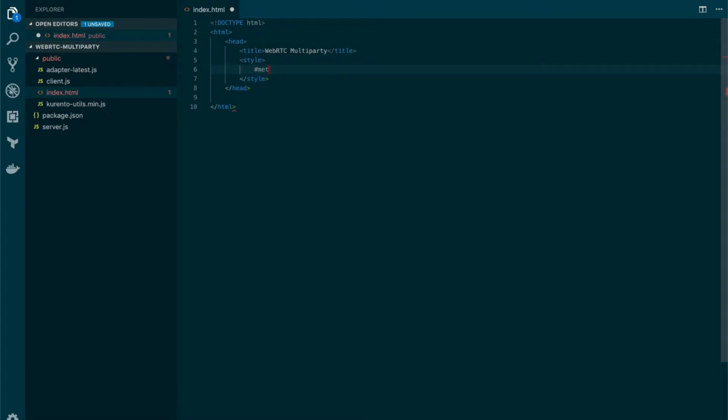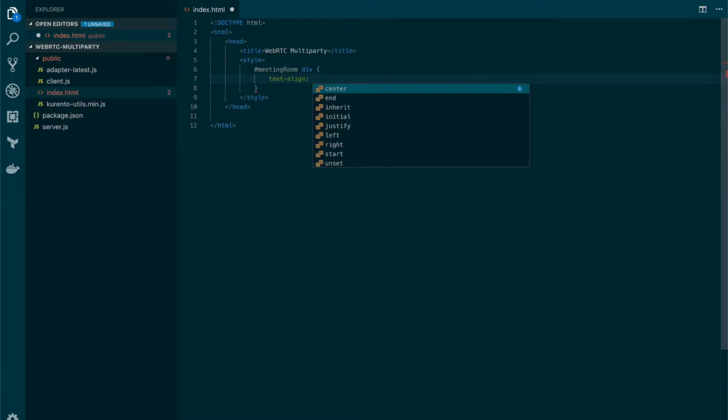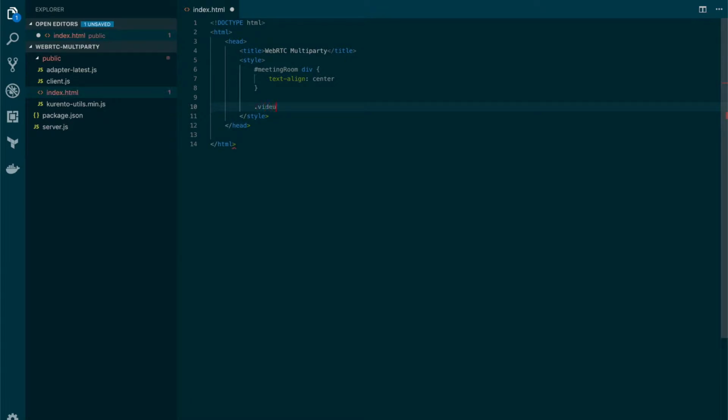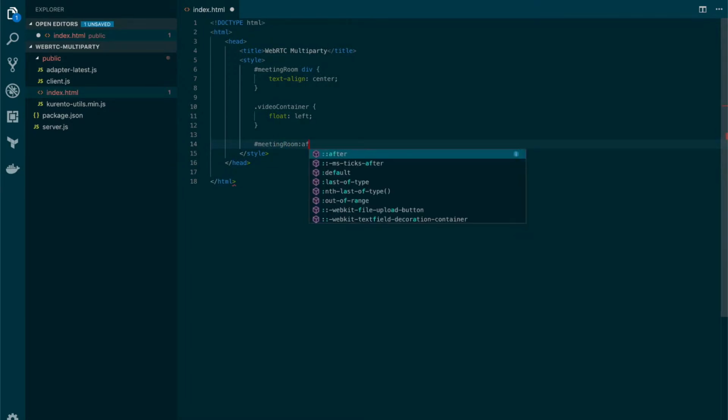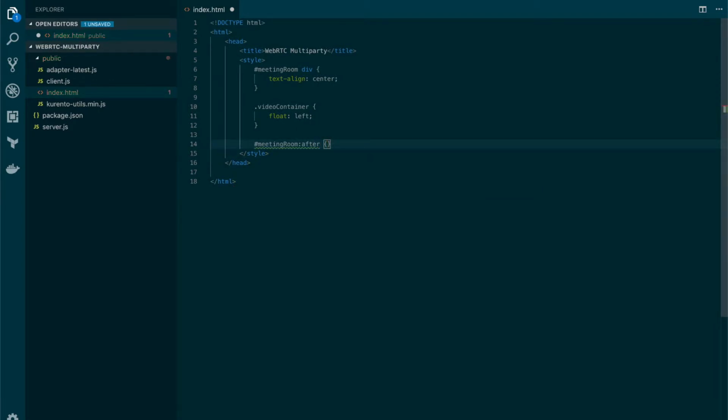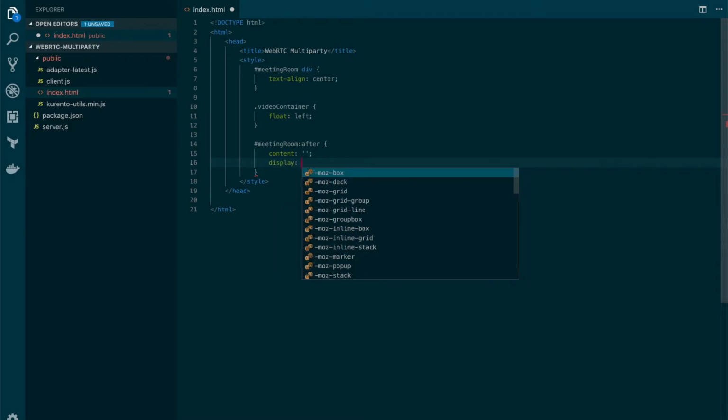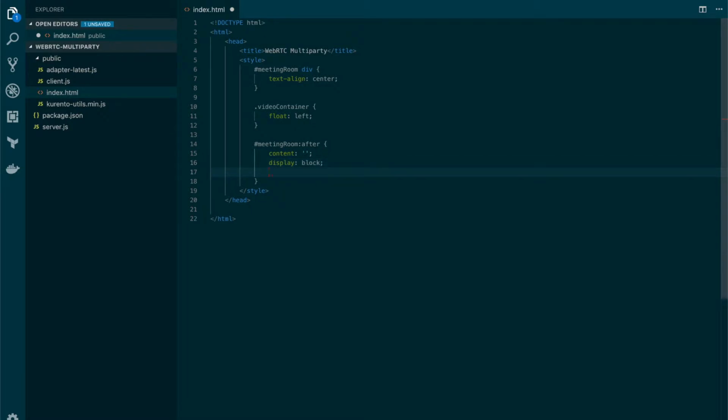First, I'm going to create an ID of meeting room. And let's make all divs inside that div have the text aligned to center. Also, let's create a class, video container. And in here, let's put the float property as left. Let's also add it here. And finally, again, we're going to use the meeting room ID. This time we'll set the after selector. Let's put content, also display as block, and also let's add the clear both style.